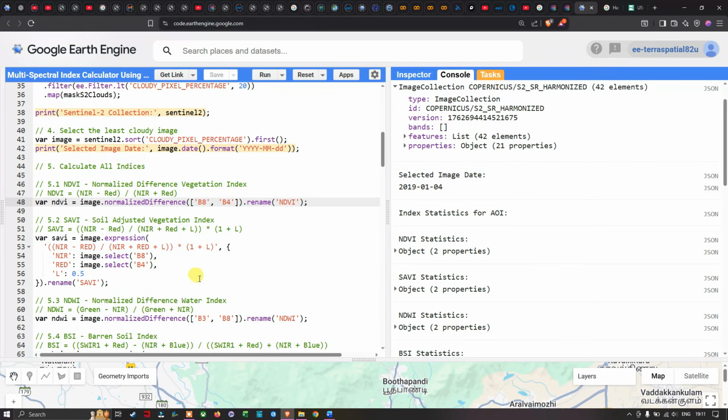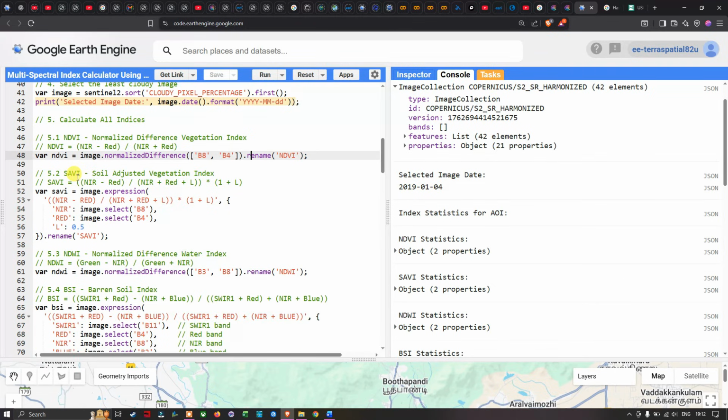Similarly, we're going to calculate the soil adjusted vegetation index. The formula is NIR minus red divided by NIR plus red plus L, multiplied by 1 plus L. To compute this formula, we're going to define the variable SAVI, that is soil adjusted vegetation index, equals image.expression. NIR minus red divided by NIR plus red plus L multiplied by 1 plus L. The NIR represents image.select B8 and the red represents image.select B4, and L represents the soil factor. We're going to set 0.5, and lastly we're going to rename it as SAVI, that is soil adjusted vegetation index.